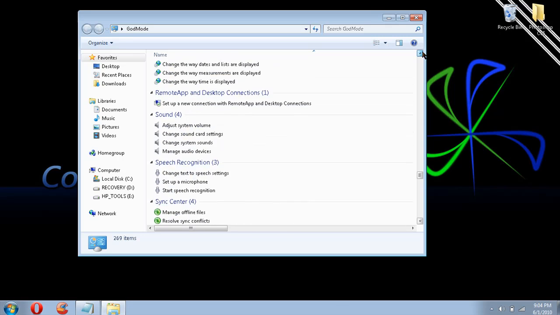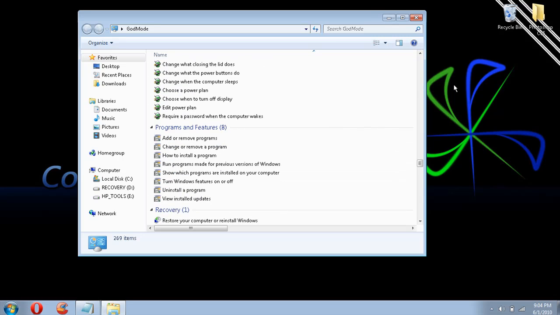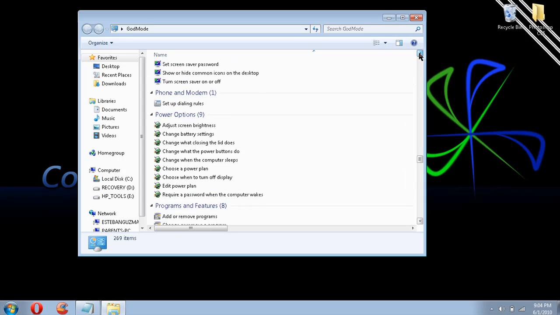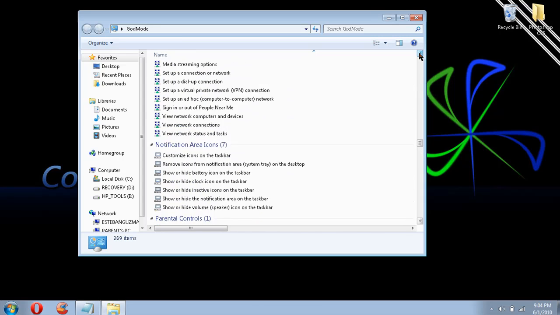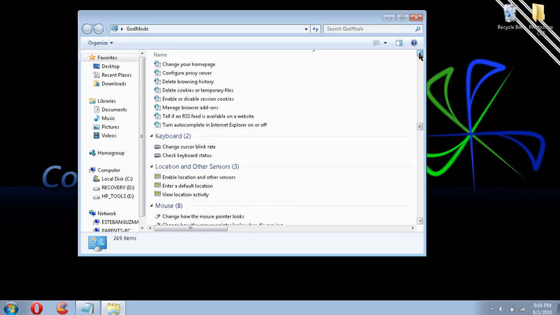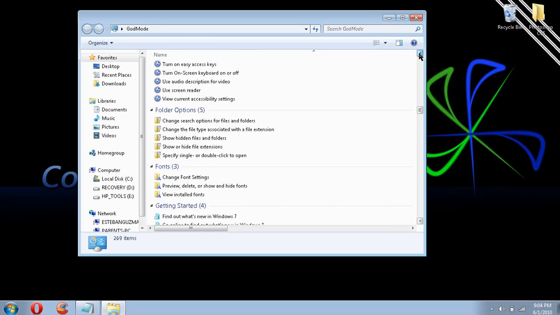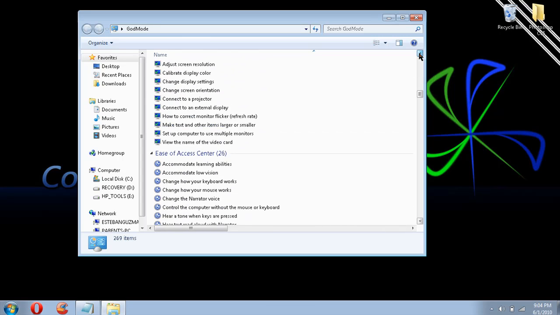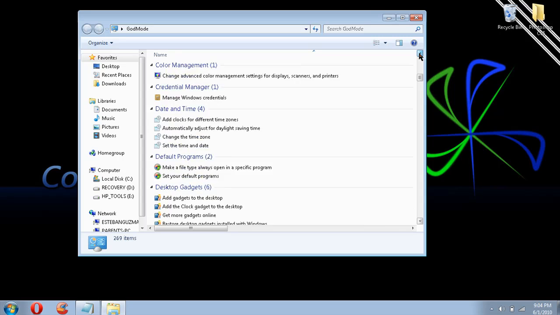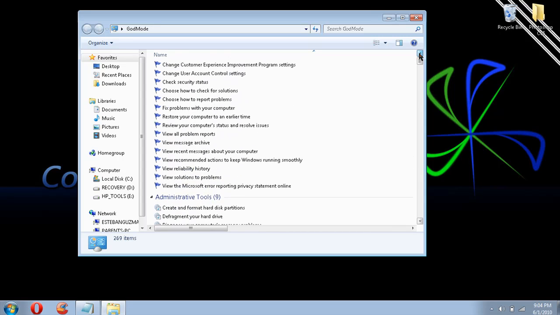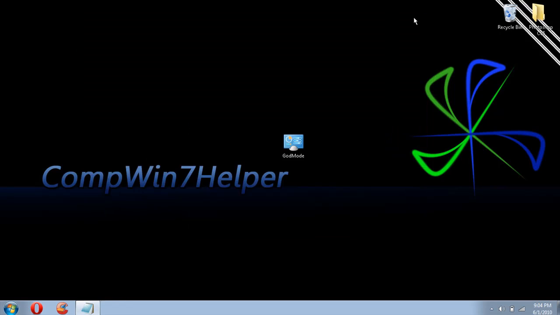You can do a lot of things with it. I didn't know how to change my mouse cursor until I used this, and when I got this little thing right here, I changed my mouse cursor to look transparent, so it's pretty awesome, helps you a lot, and yeah, that's enough for God Mode.